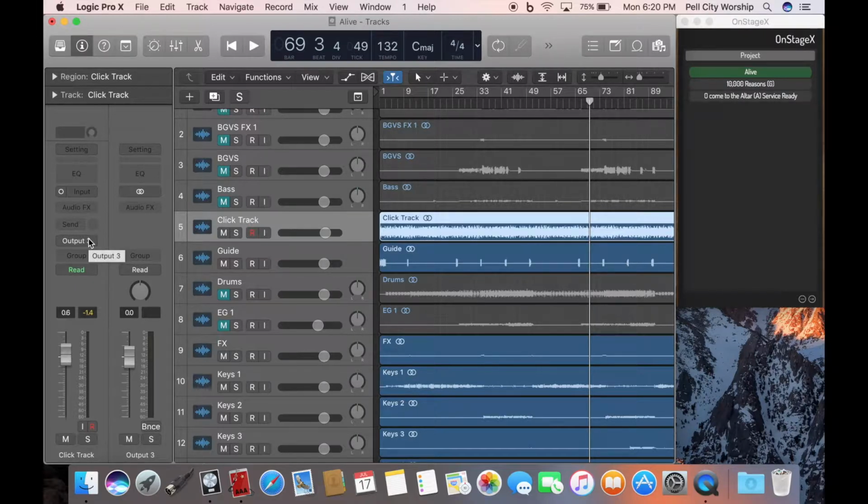To change the channel from stereo to mono, or vice versa, simply click on the circle next to input. You can change back and forth there. One circle is mono, two is stereo.